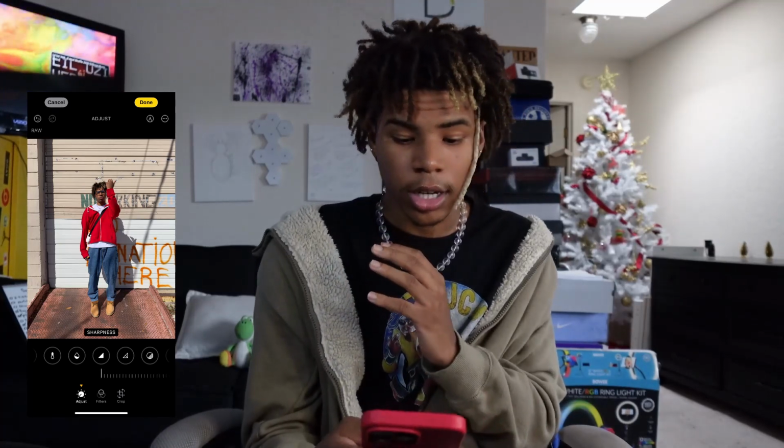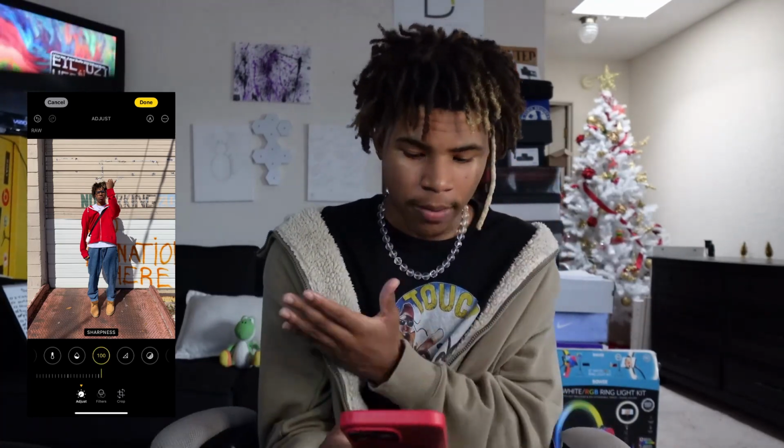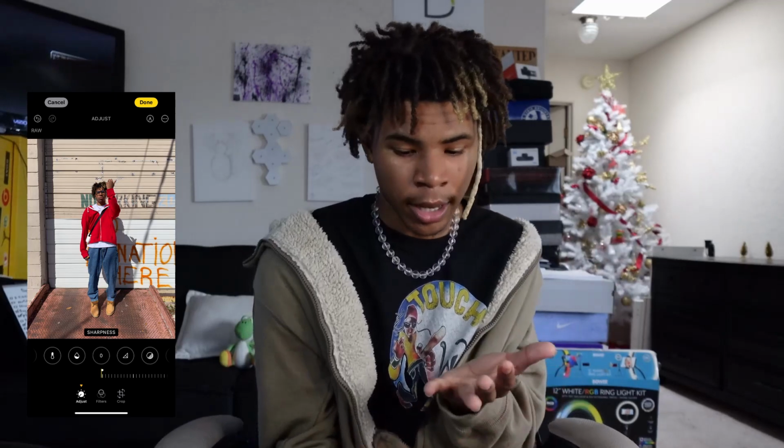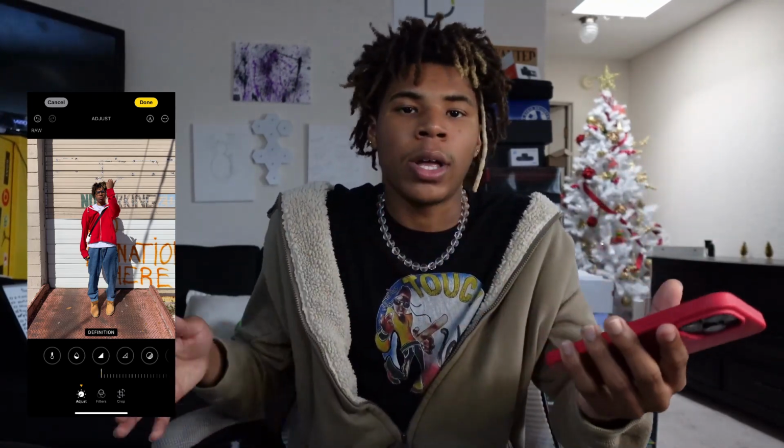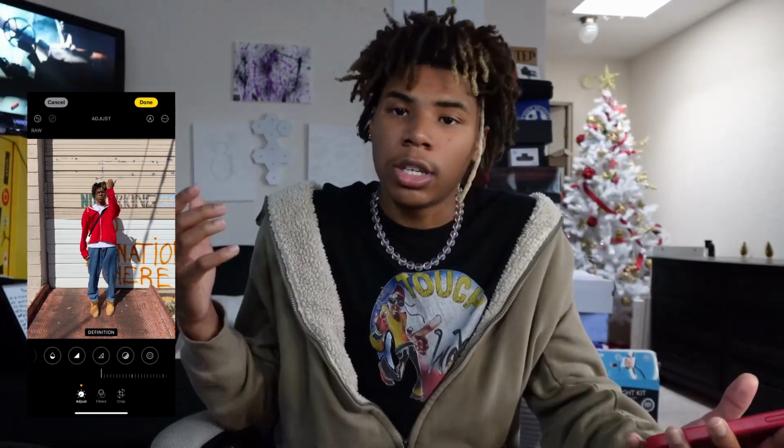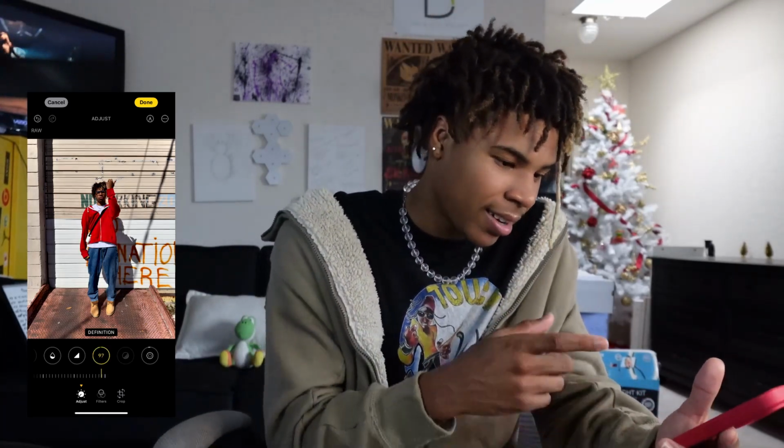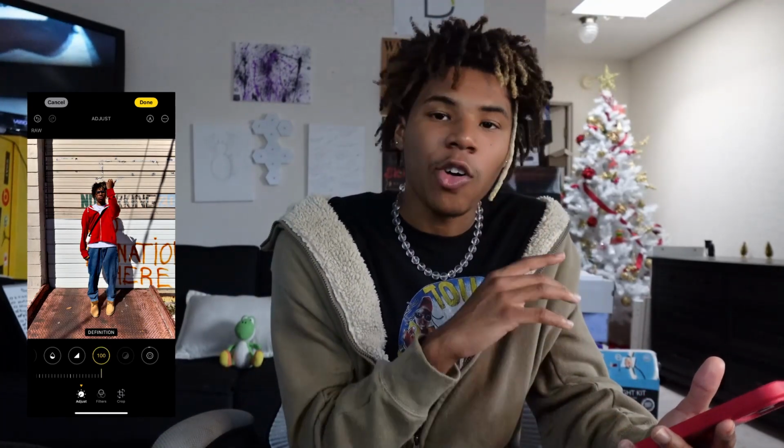Then you're going to take a trip over to Sharpness. You're going to turn your sharpness all the way up. That's really self-explanatory. I just did it there. You turn your sharpness all the way up just so your picture is more defined. Then you're going to take a trip over to Definition. When you take a trip over to Definition, it's going to look like this. You do not want it on all the way to 100, bro.